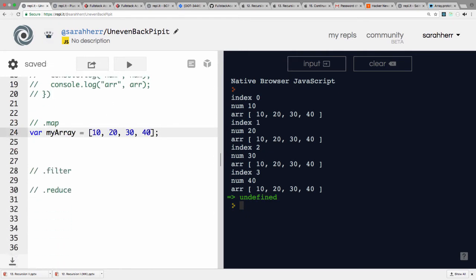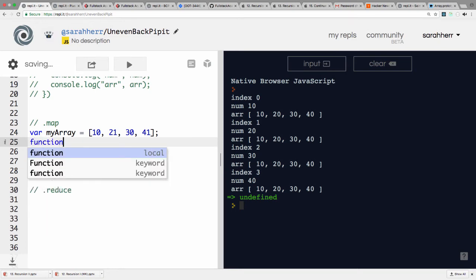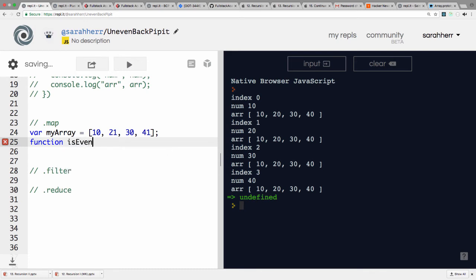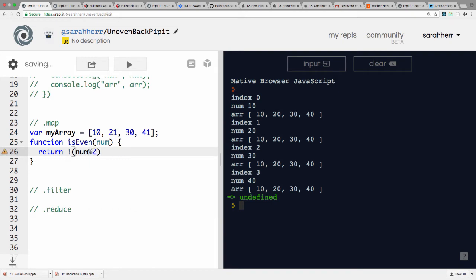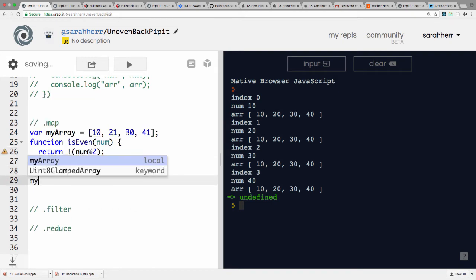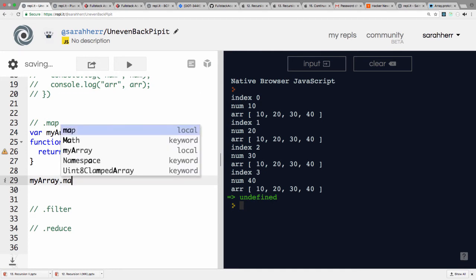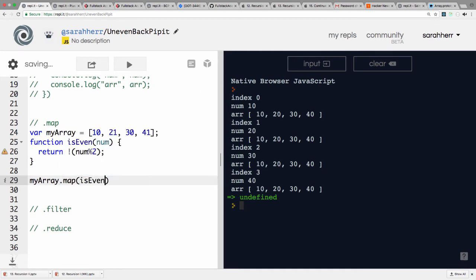So if you want to take a series of numbers and see if it's even, so let's change half these to odd, and return a boolean of true or false, so then you have an array of booleans of like this is even, this is not even. We can make our function isEven that takes a num and returns num modulus 2. So then if we do myArray.map, I can just pass in isEven.